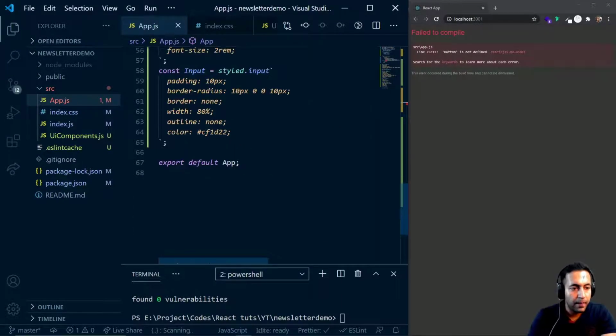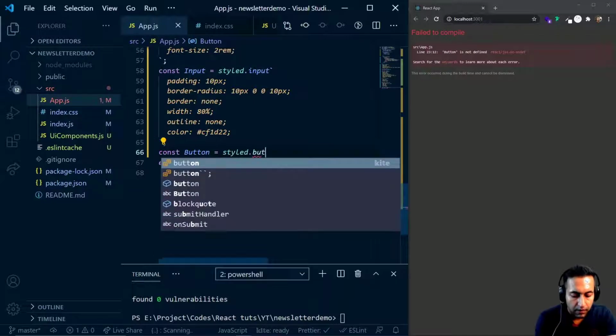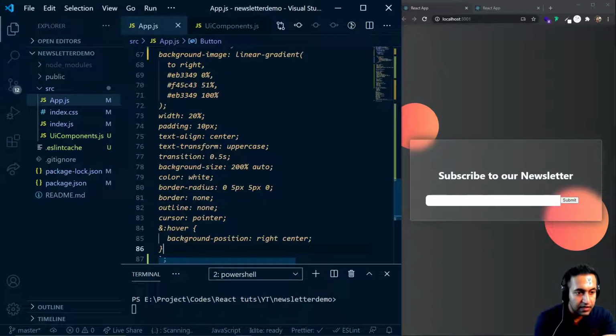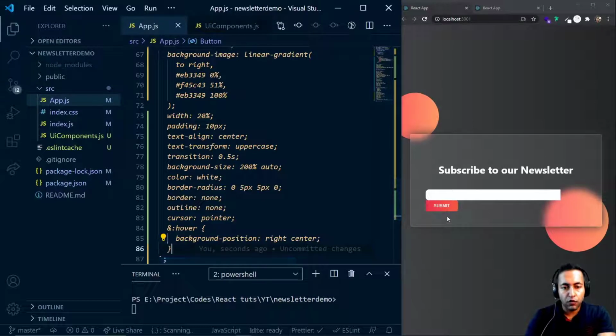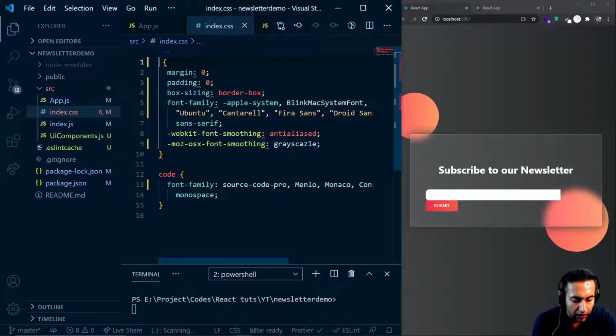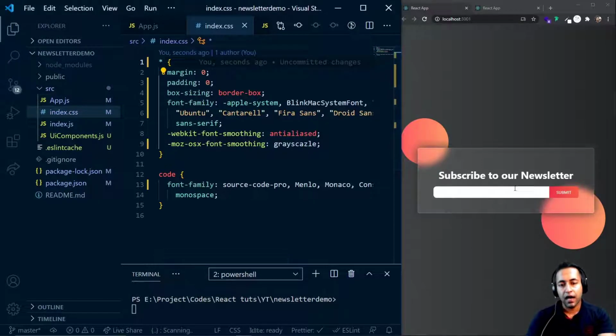Now to create this button, let's convert this regular HTML button to the styled button like this. Now let's define it. So here we'll say const button is equal to styled dot button like this. Let's copy the CSS and paste it here like this. And you can see that the button has got the styling, but we want this button to be here. And the reason it is not like this is probably the index.css file. And here, instead of this body, what we want is we want to have the styling for all of our elements like this.